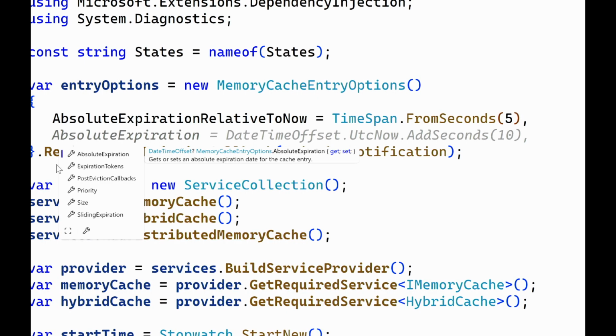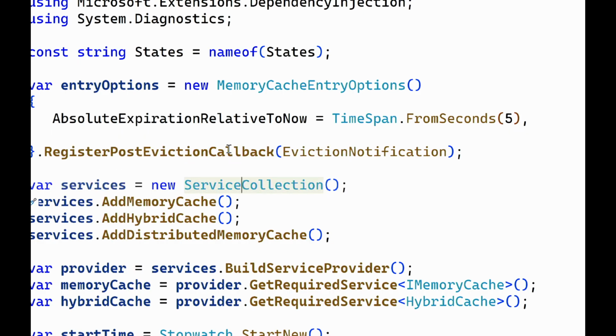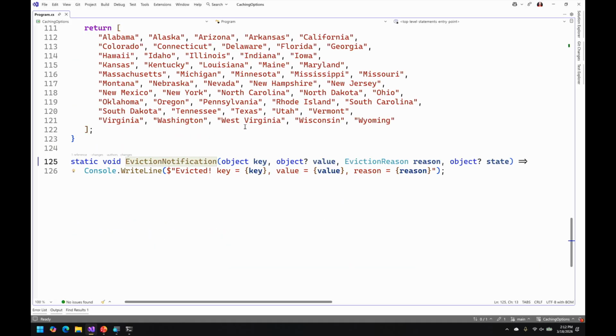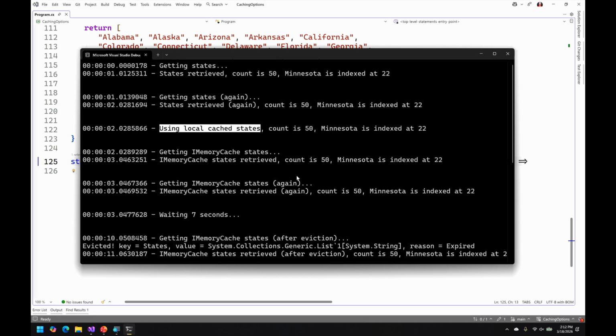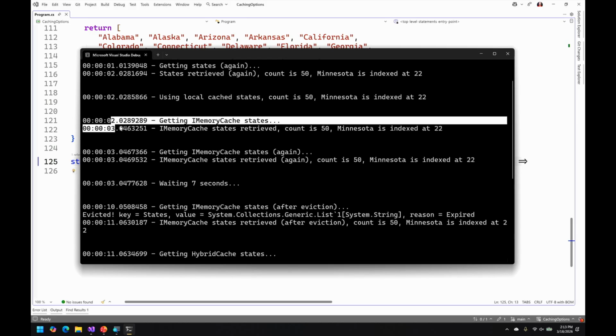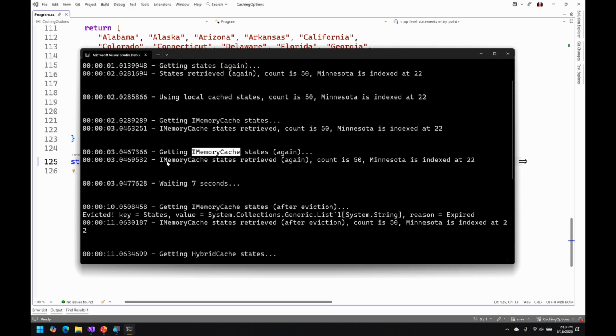You'll also notice that there is a setting here, register post eviction callback. Okay. And I give it a delegate so that if I go into what that does, it's just printing out that something has been evicted, or this entry has been evicted. So now if I go back and look at what I'm retrieving from the memory cache, again, it's going to take from 2 seconds to 3 seconds on the stopwatch. That's that second pause. But then the next time when I use the memory cache, very little time.